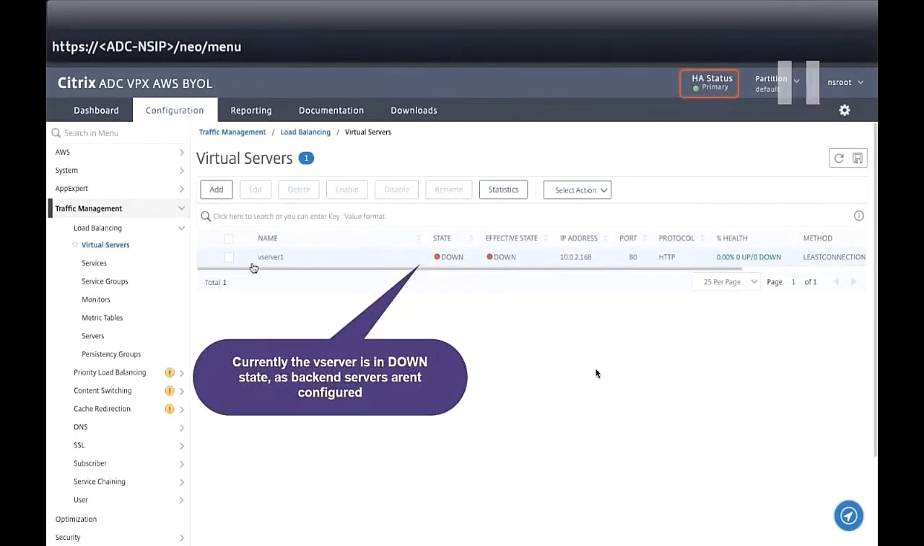Here we can see that our LB server is created, which is currently in down state. This is because there are no backend servers configured. So our next section is about how we can deploy Ubuntu backend servers with Apache installed. Now for your use case, you might already have your backend servers running. So I'm going to show the next section of deploying the backend server very quickly.